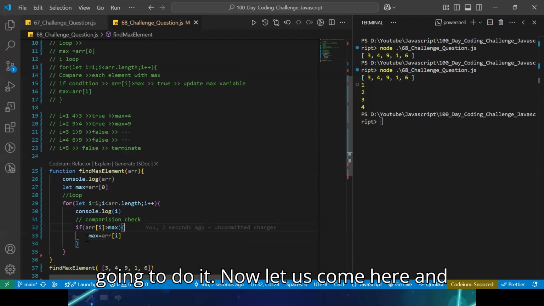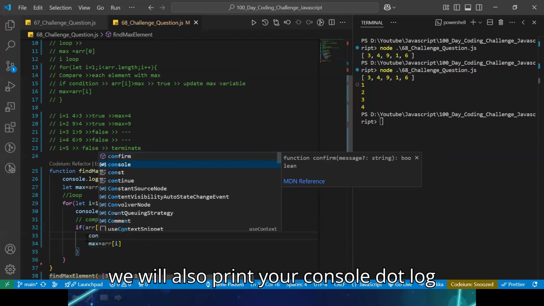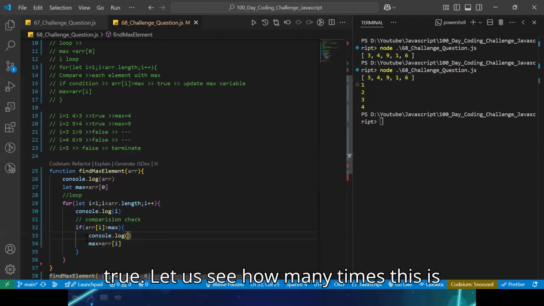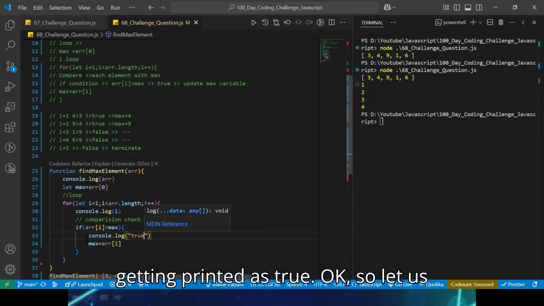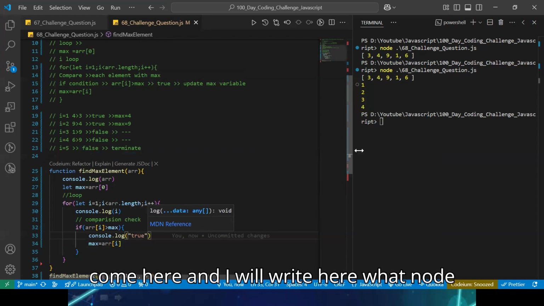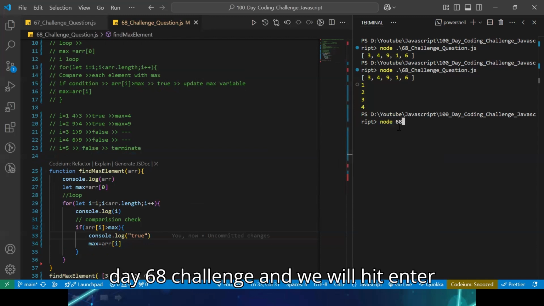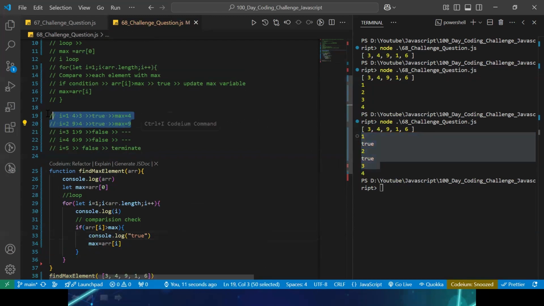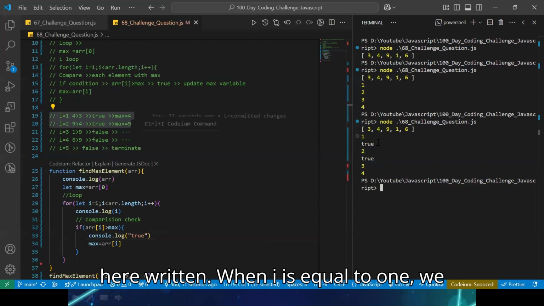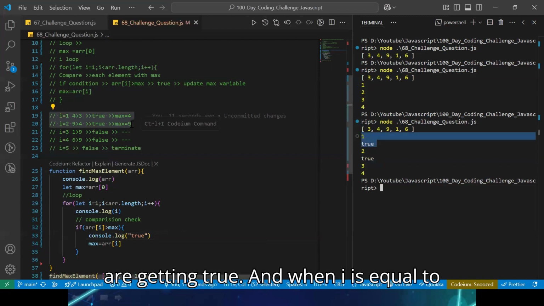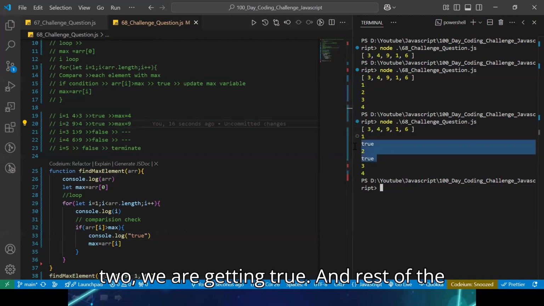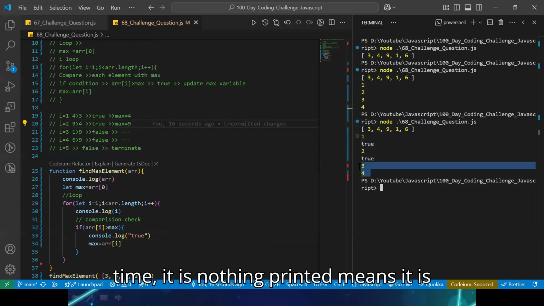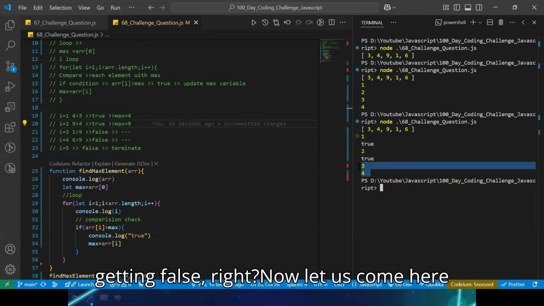Now let us also print console.log true. Let us see how many times this is getting printed as true. So I will write node day 68 challenge and we will hit enter. It is printing 2 times true. When i is equal to 1, we are getting true, and when i is equal to 2, we are getting true. And the rest of the time nothing is printed, meaning it is getting false.